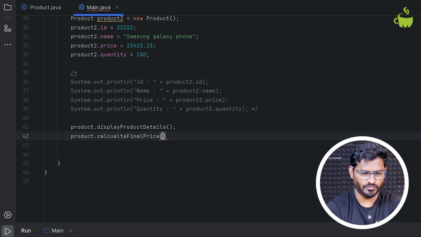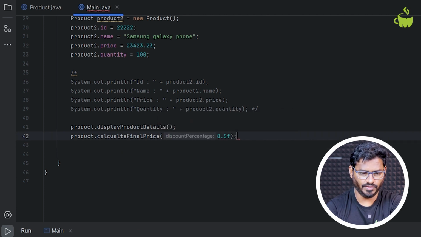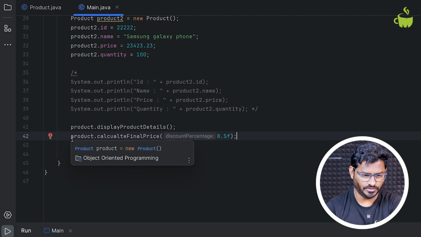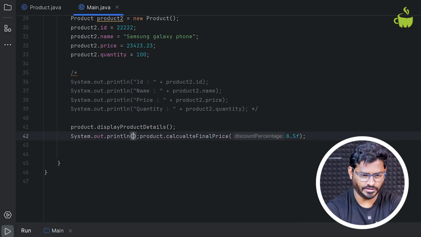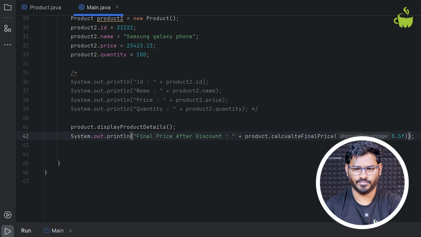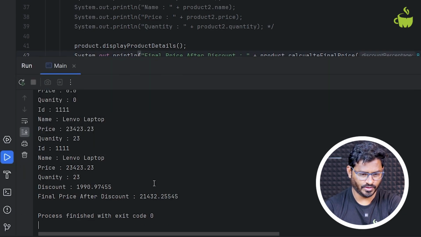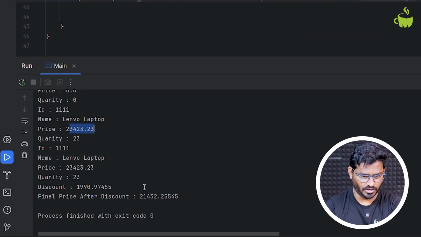calculateFinalPrice. Now I'm passing 8.5f as a float data. So this will give me the final price. So now I'm printing this inside sout saying that final price after discount is plus, I'm just simply calling this inside my sout statement. So when I run this, now you're going to get the final price of the product. Okay, this is one. And then after this 8.5% discount, this is the final price that we got.